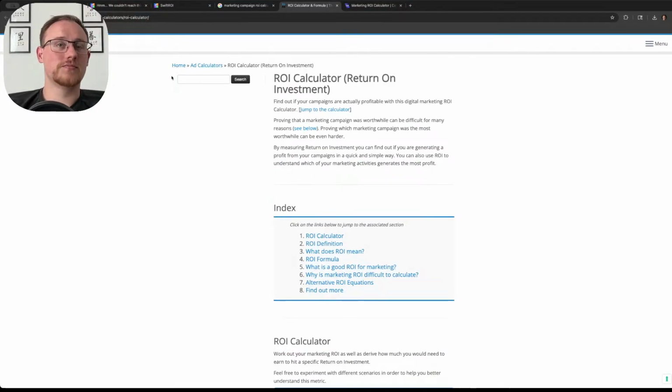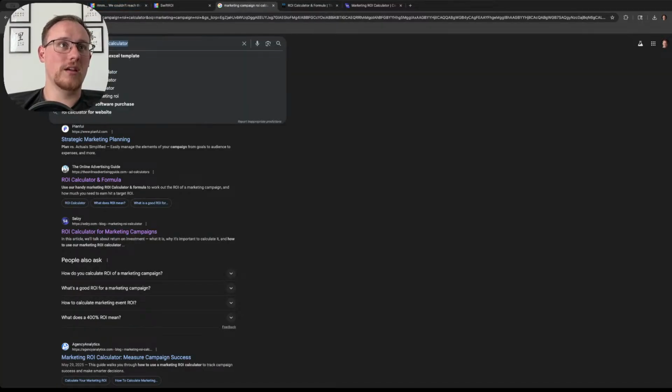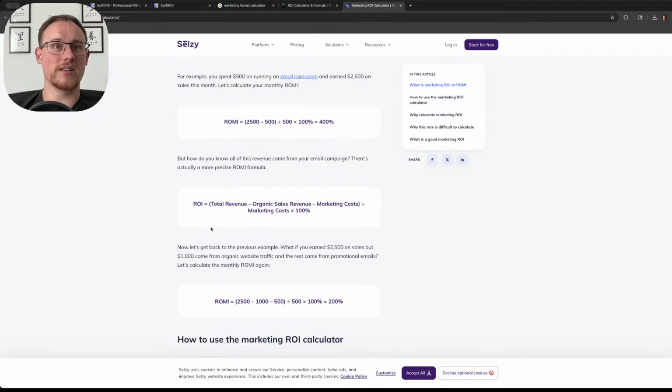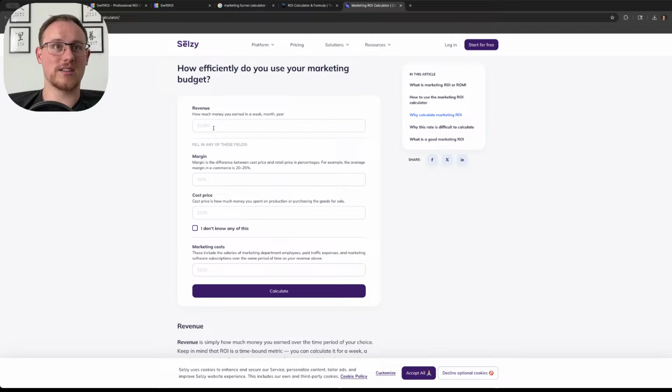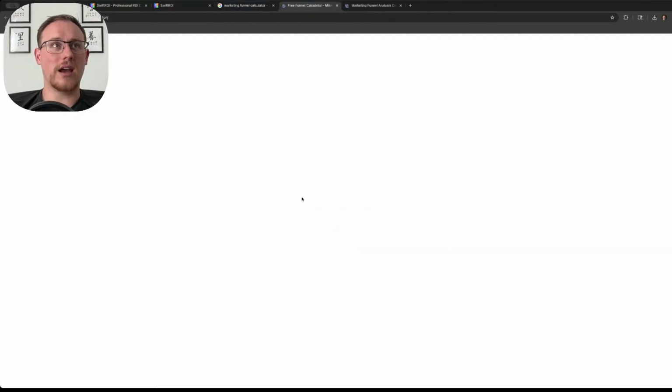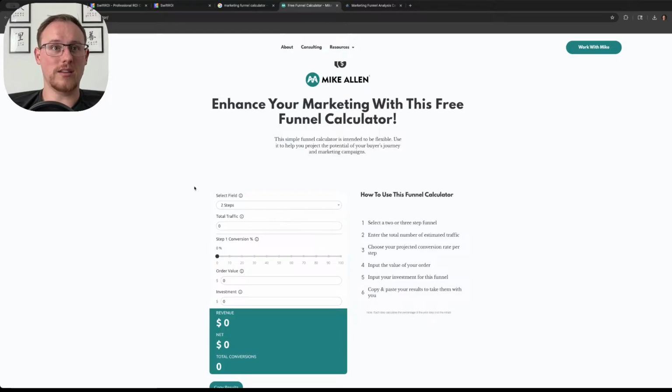Or if I do marketing funnel, I don't even know what to call this, marketing funnel calculator, right? Oh, and by the way, the second best ROI calculator is this, where it just tells you how to do it, and then it's asking for revenue, margin, cost price, and stuff, right? Funnel calculator. It's just like, I haven't found anything that quite does what I'm wanting to do.